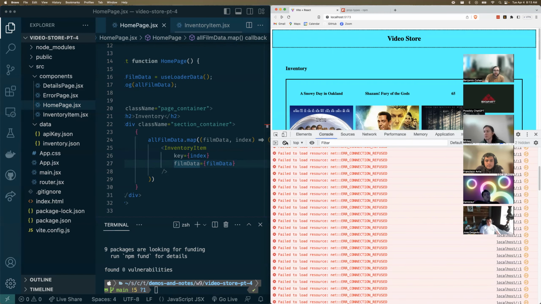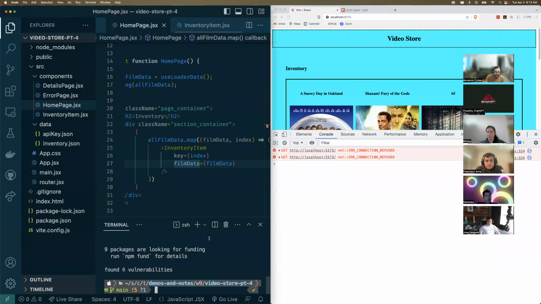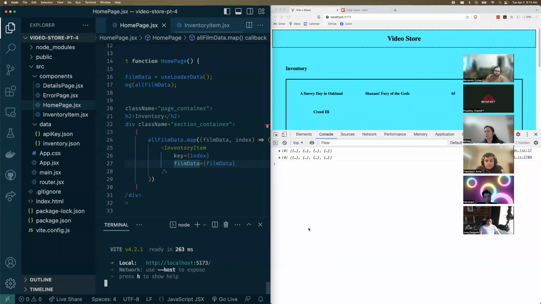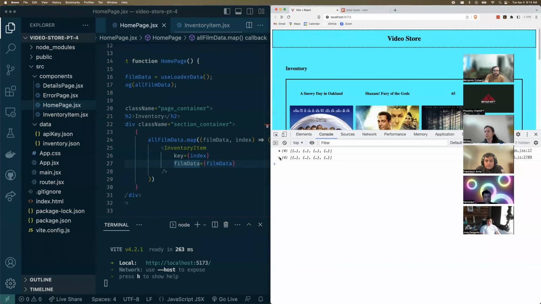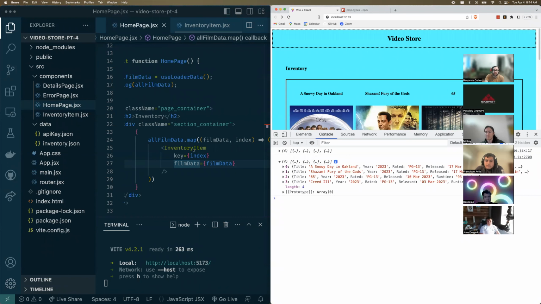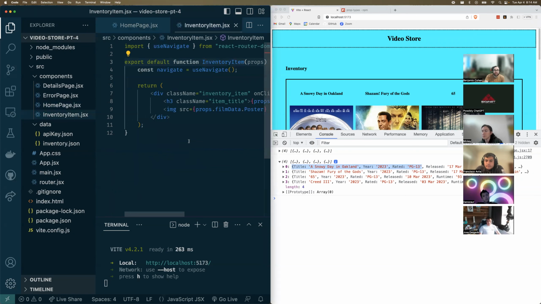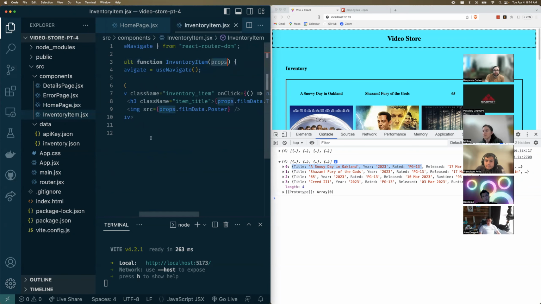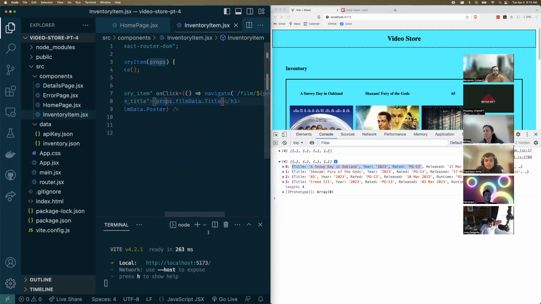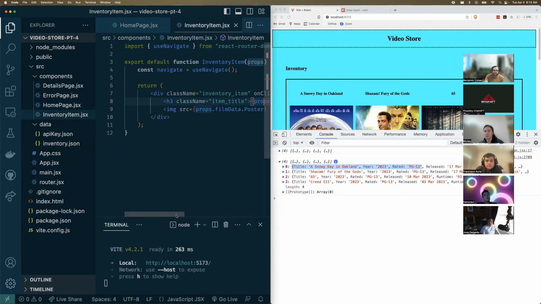So I'm not printing anything right now. Oh, and also I stopped running it, so that is going to make a difference. Okay, that's better now. There we go. So we are printing something, and you see here, we're just printing the 4 things, but each one of those represents a single object of film data that's being passed to the inventory item. And then if I look at the inventory item, I see that I'm grabbing props there, and I'm peeling a couple things off props. I'm saying props.film data, and I know that it has an ID, a title, and a poster, and I just kind of know that.